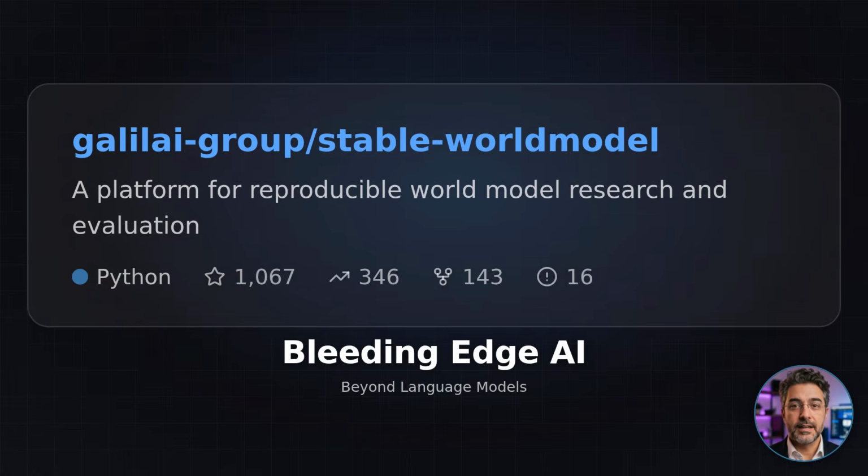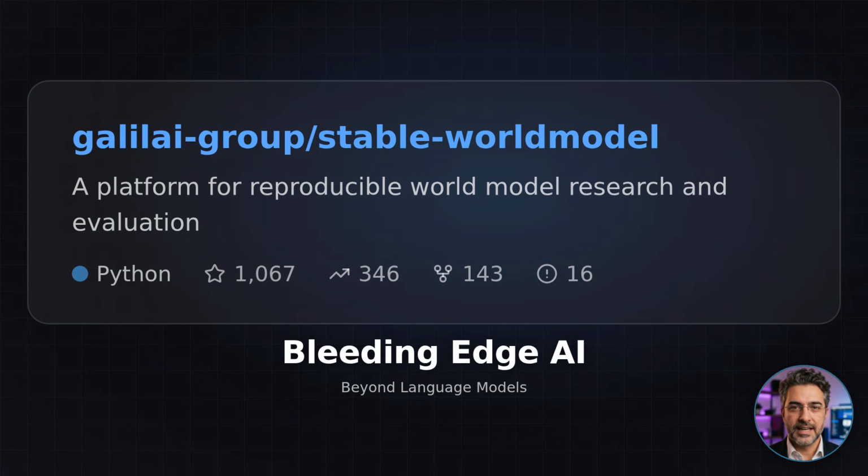If you are interested in the bleeding edge of AI research beyond just language models, this is where you want to be. It is a very well-structured repository for serious work.